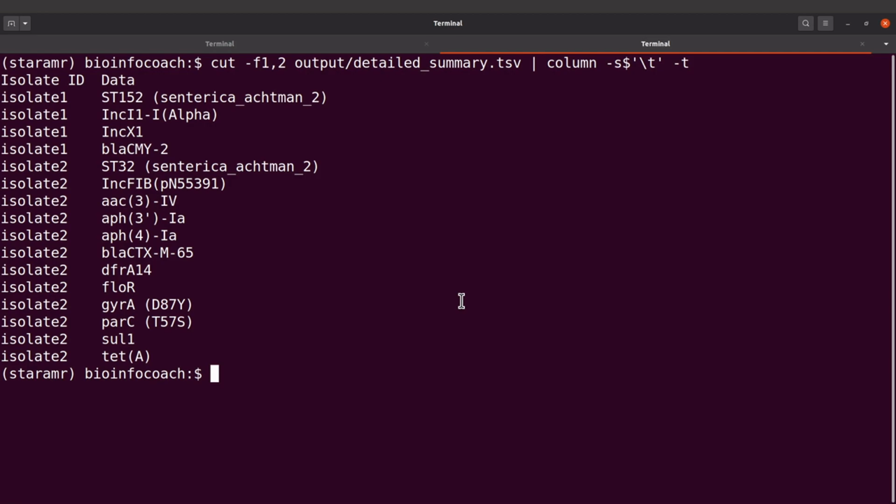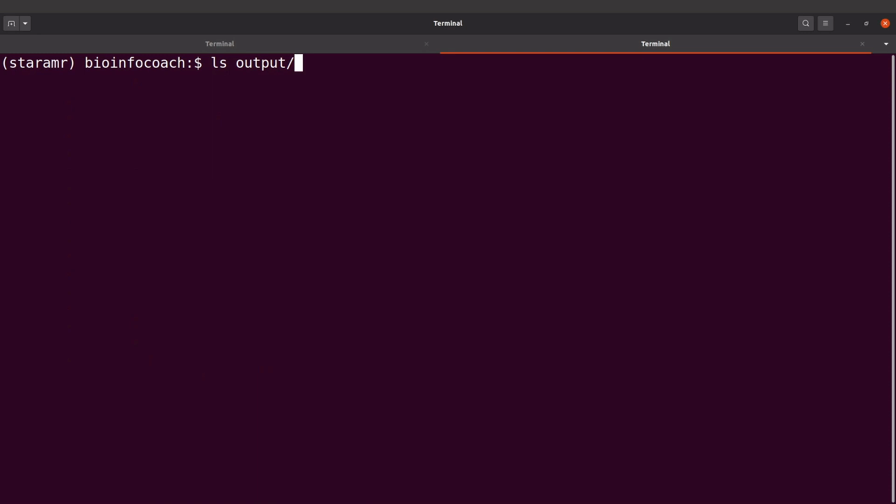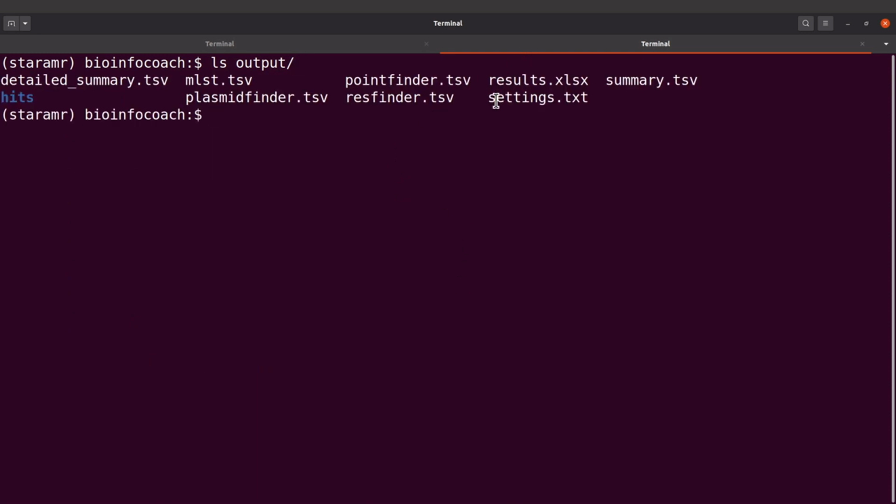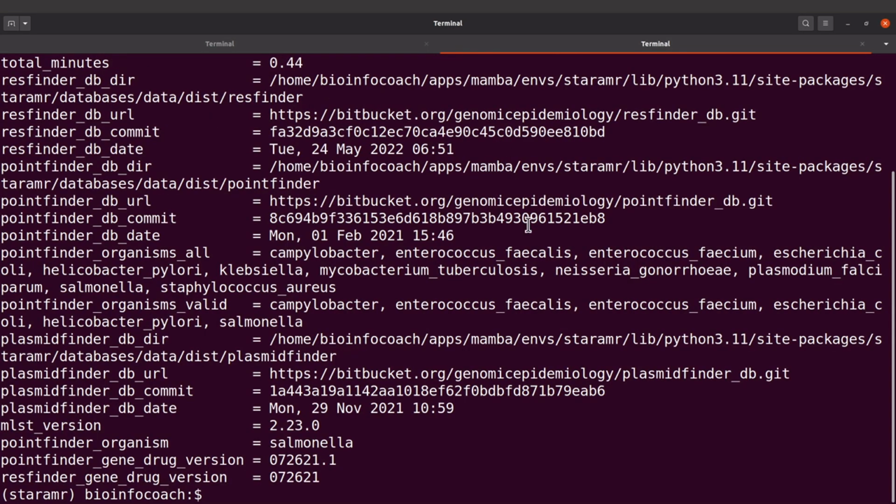We can also take a look at the settings that were used for the AMR detection. If you take a look at the output directory, you have settings. So I will say cat output/settings, and it will tell you the settings that were used. You may want to look at the settings for debugging purposes. You can check that file and then see what was done. Sometimes you may want to investigate further, and it's important that you know how the tool works. So this will help you to do that. Now let's continue.